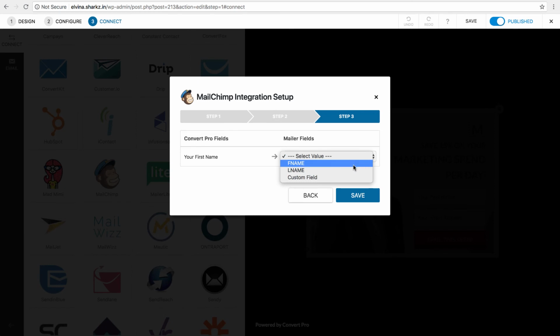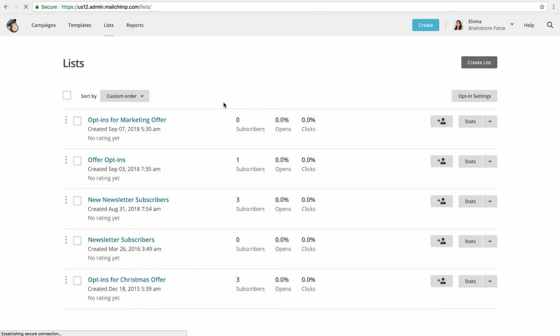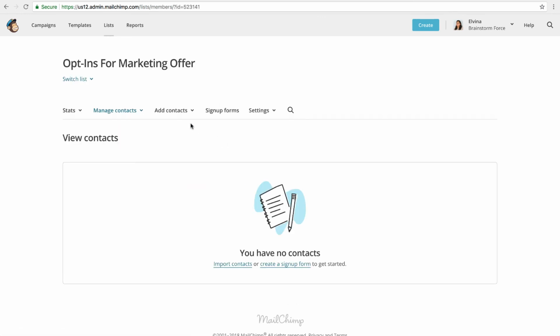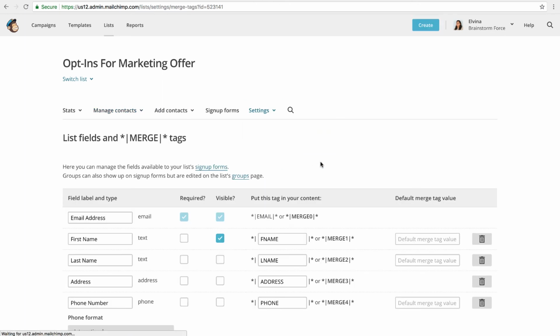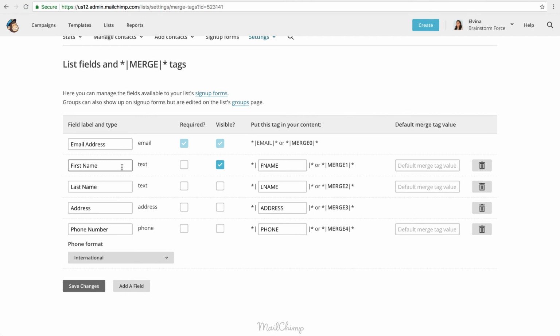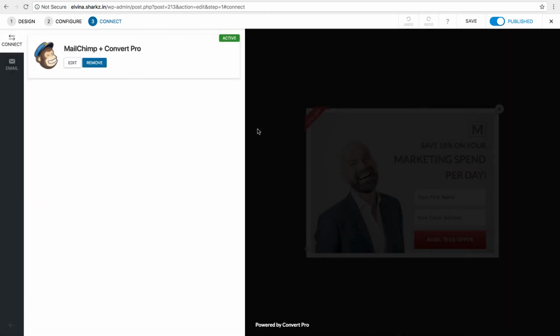I find the respective tags of various fields available on that list. If you aren't sure which one to go with, let me just take you to my MailChimp account. Under my lists, I open the respective list and I go to settings, list fields, and I'll find the first name field available here and the tag related to it is fname. So now I know I need to select fname here and save. We are now done with the mapping of the fields and the integration.